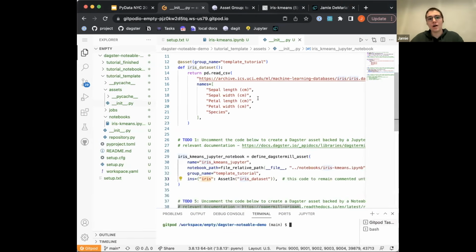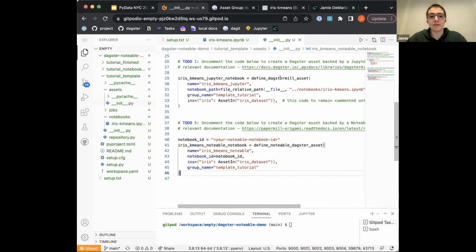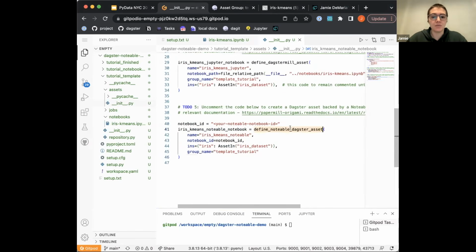So back in Gitpod, back in this init file where we've been making all of our other assets, you can scroll down to the very bottom and there's this to-do 5. So we can uncomment this code block. This is doing pretty much exactly the same thing as our define_dagstermill_asset, but instead we're defining a Noteable Dagster asset. Again, we're giving a name to the asset, specifying our input mappings, and then giving it the group name. The main difference is that instead of a notebook file path, we need to give it a notebook ID. We'll go over getting that notebook ID in the next steps. You can just leave it like this for right now.